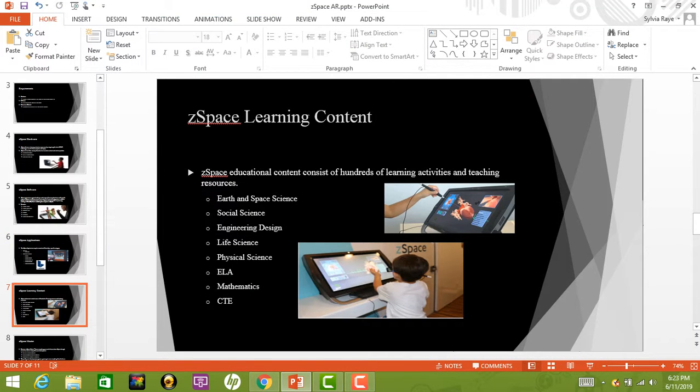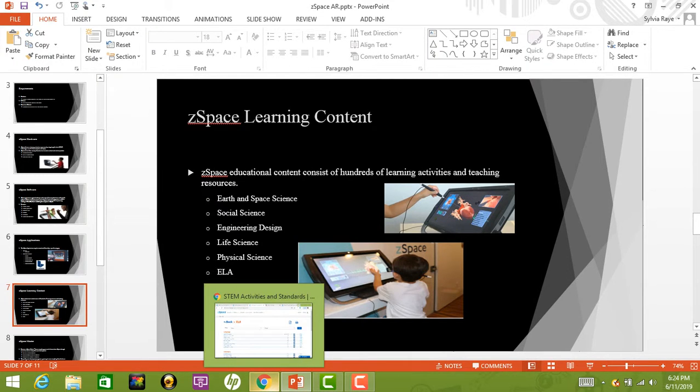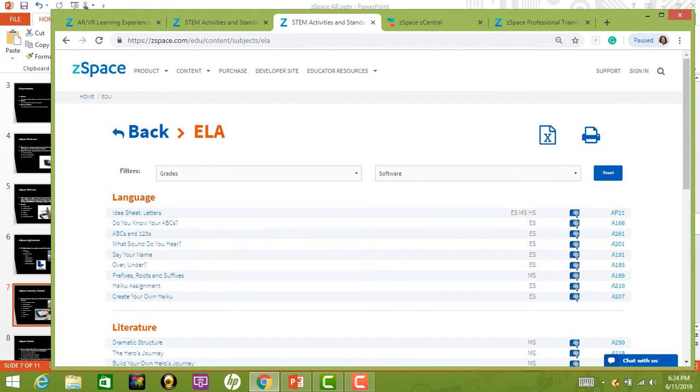zSpace learning content. The educational content consists of hundreds of learning activities and teaching resources. Under each section of the learning content, it provides you with the grade level and which learning application can be used with the content. Those are the areas that I was just showing to you. These are the area contents for ELA.